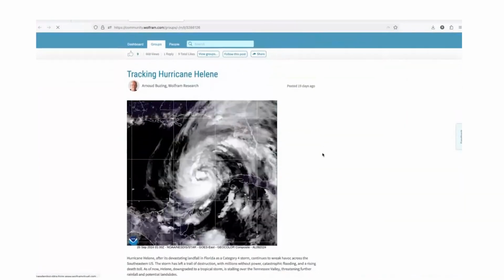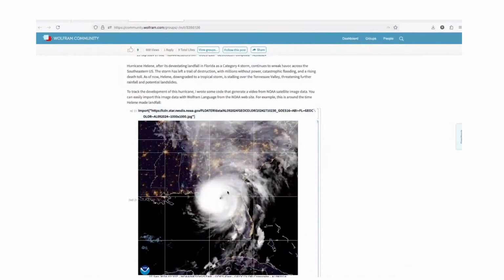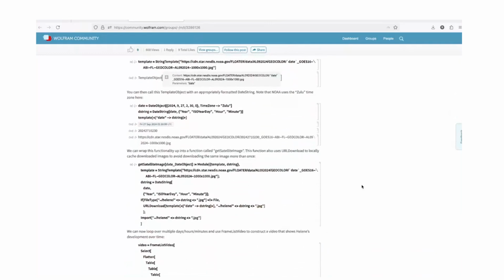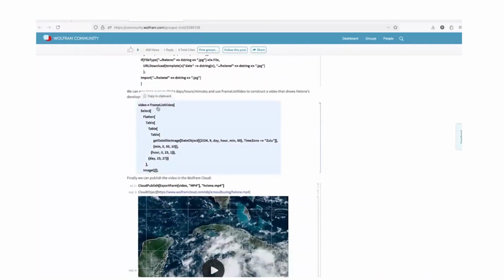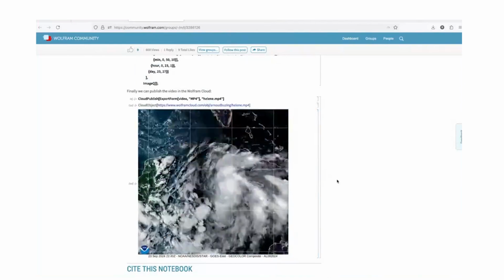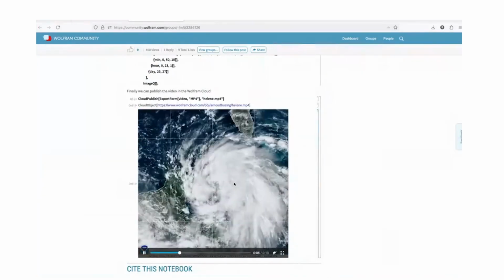Very recently, tracking Hurricane Helene, Arnaud from Wolfram Research got a source of images showing satellite images of the hurricane reaching the US. Then somewhere at the end of his exploration, he passes those frames that are downloaded and extracted from the website into one video. And here is an amazing video showing how the hurricane is approaching the US.